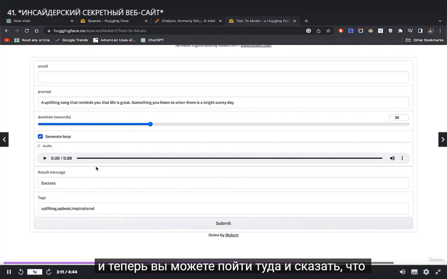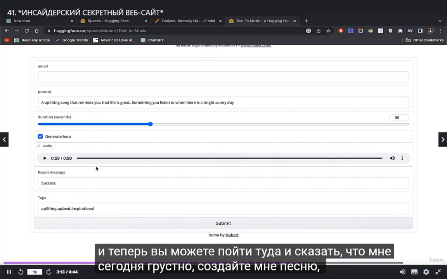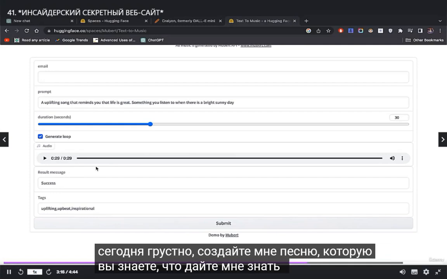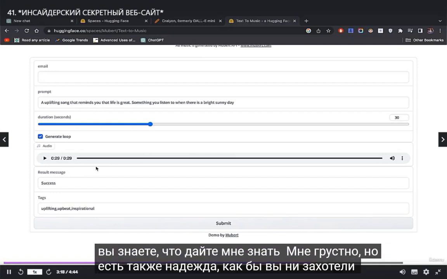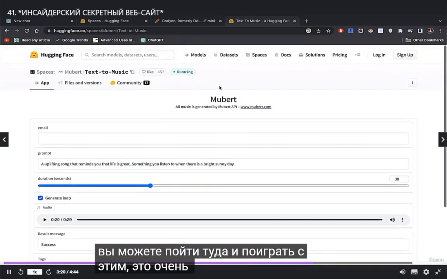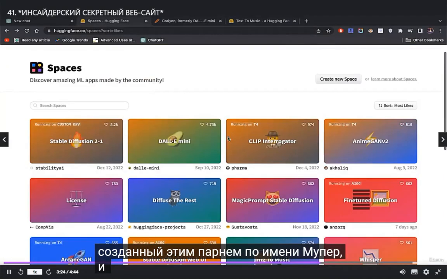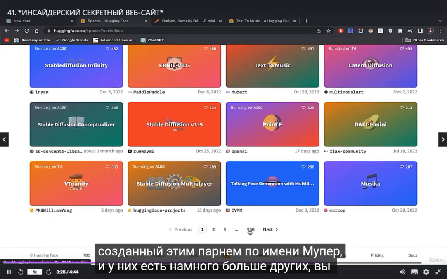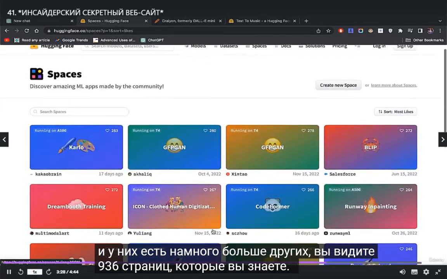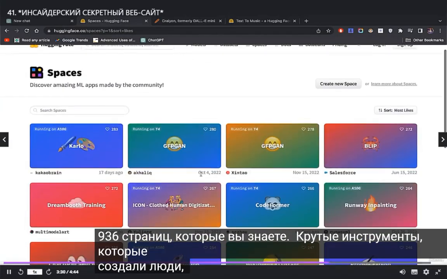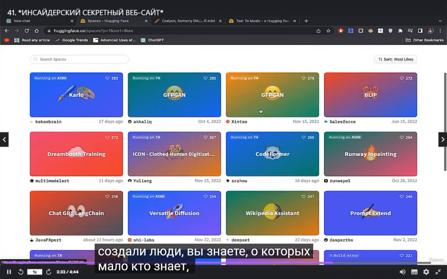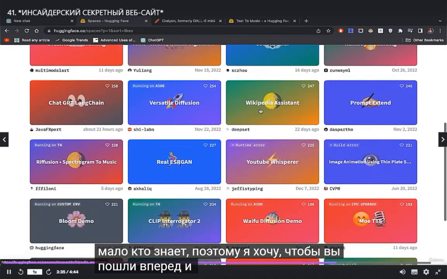And now you can go in there and say, I'm feeling sad today, create me a song that lets me know I'm sad, but there's also hope. However you want to do it, you can go in there and play with this. This is a very cool tool, created by this guy named Moopert, and they have a lot of other tools. You see 936 pages of cool tools that people have created that not many people know about. So I want you to go in there and get it.